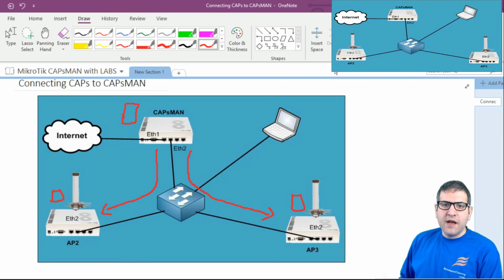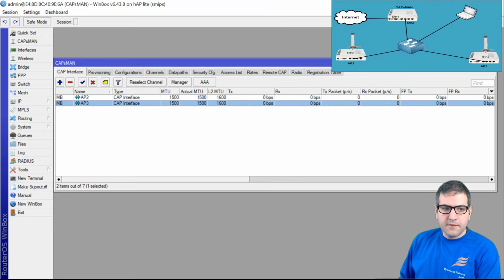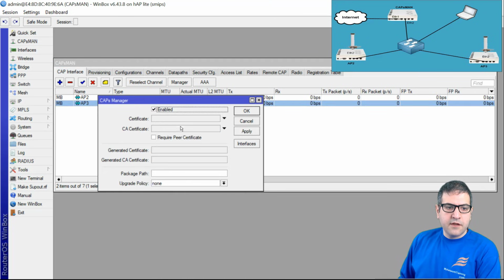So first we have to generate the certificate on the CAPsMAN. We go to the CAPsMAN. This is my CAPsMAN, and here I go to Manager, and for certificate we put auto, and for CA certificate we put auto. CA means certificate authority. That's the authority which will sign the certificate. And then I say apply.